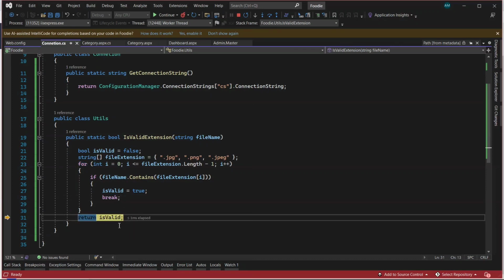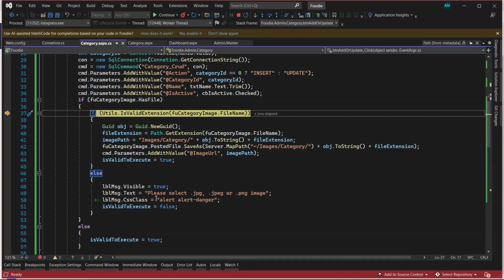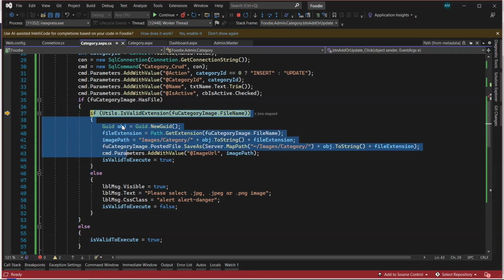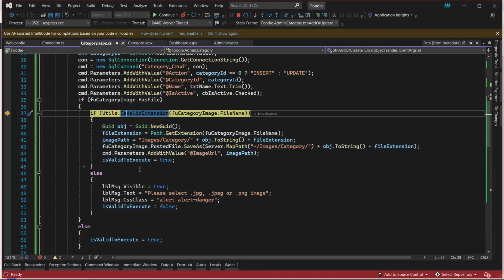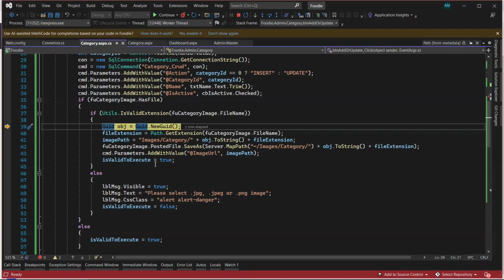Now it will return the value present inside is valid, and it contains true. So this function will return a true value for this image file. That means this if block is going to execute because it returns true. Press F10, and it will come inside this if block.